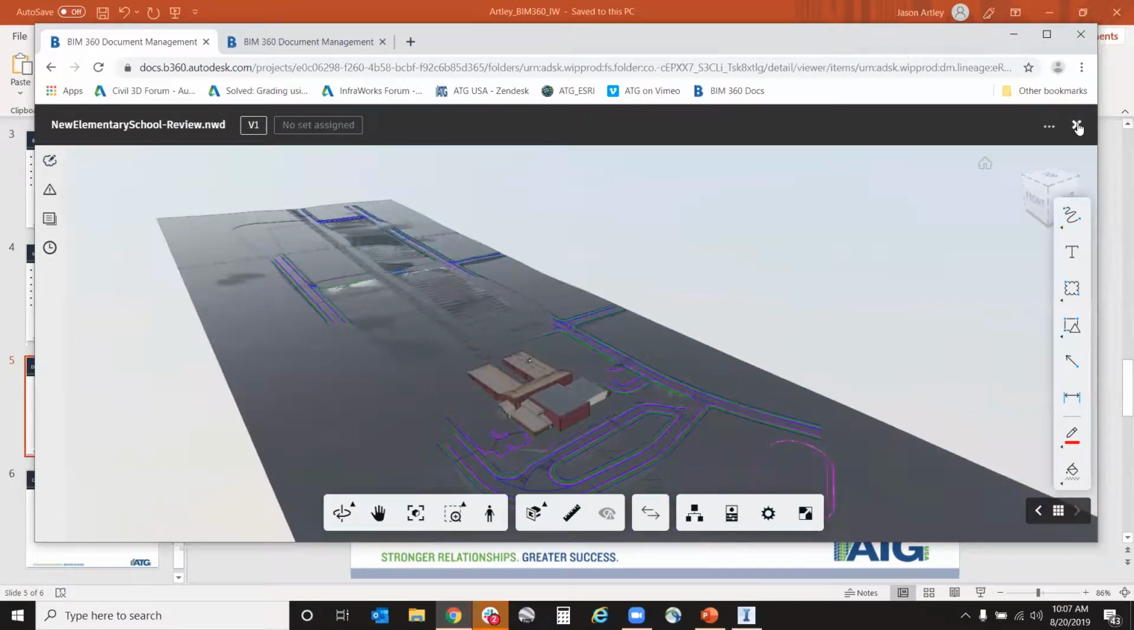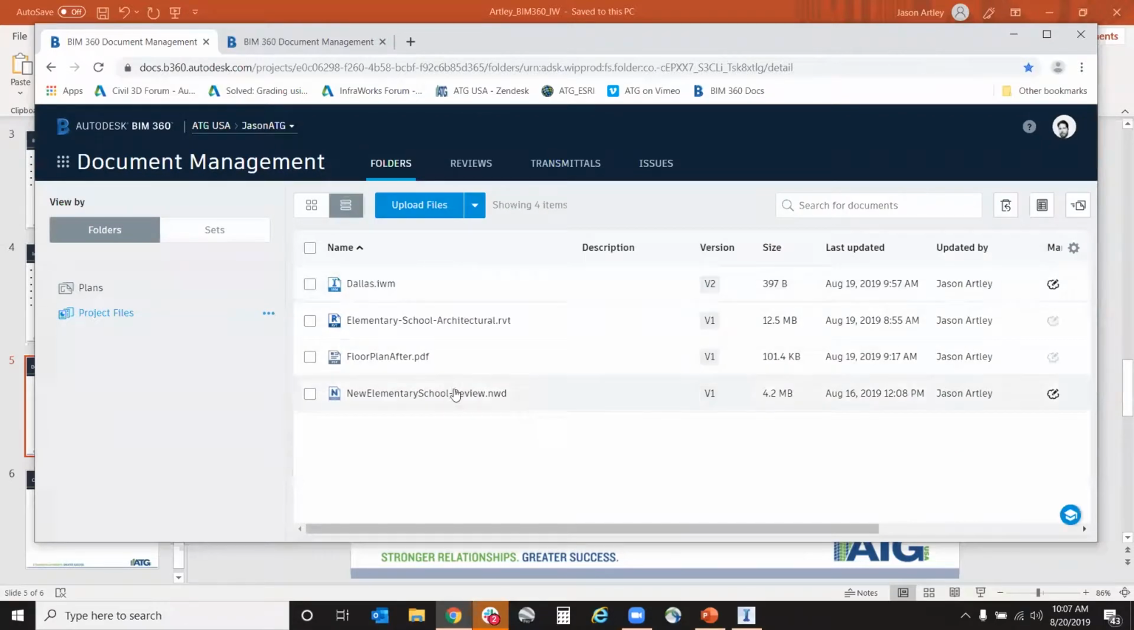I'm going to close this model. This does work with PDFs, DGN files, anything that you're going to need on a project, this BIM360 Docs can hold pretty well. And as I mentioned before, it handles our versioning for us. So you'll see that for this Dallas IWM Infraworks file, it's currently showing version V2. This means this is the second time I've uploaded it. It automatically keeps track of that.